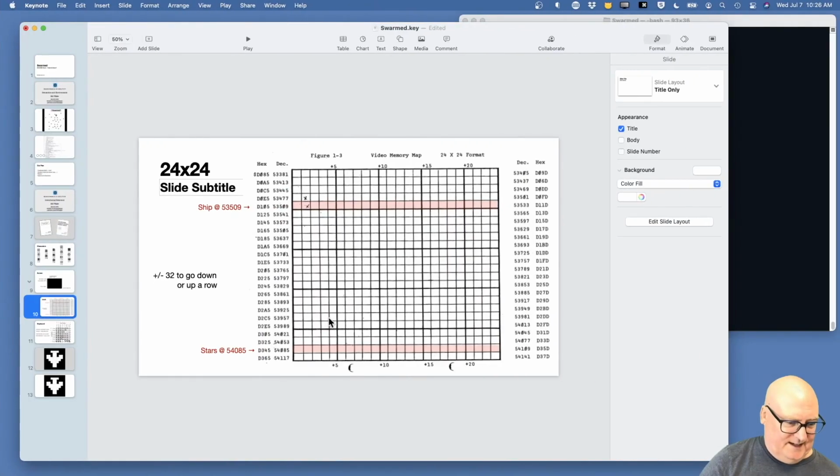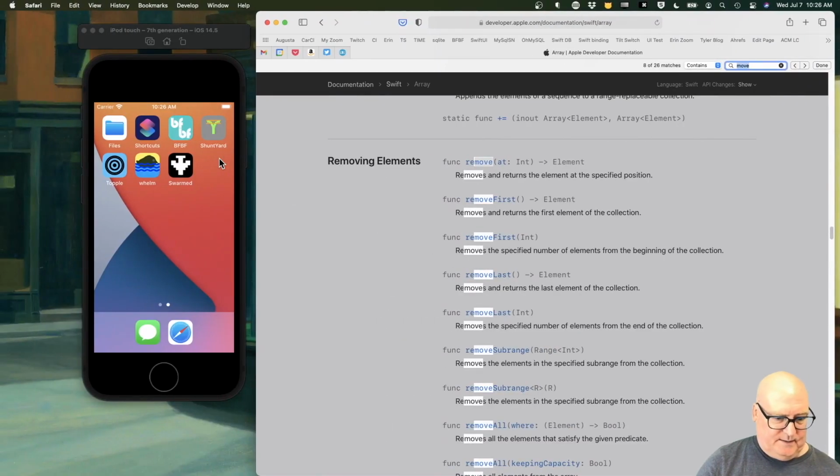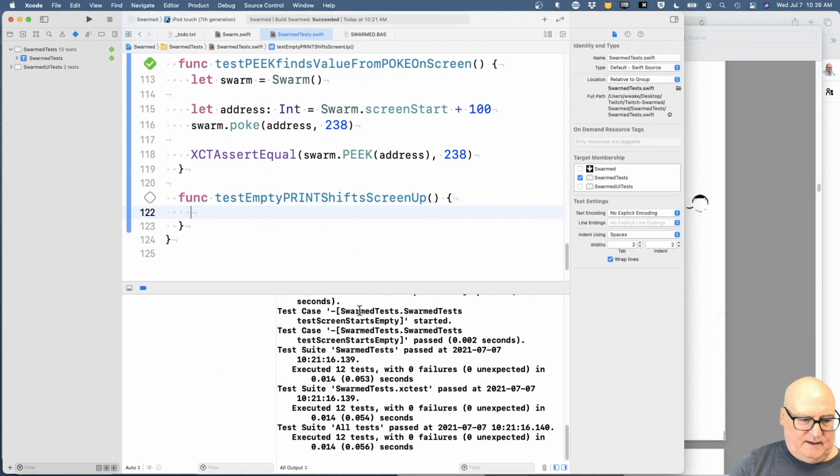Let's get over here again. Let's poke something in 53413. No, let's poke something in 53381. I guess if I poke A, B, and I print, I should see B here. And if I poked Z here, I should see Z here. Okay. So we're going to create one.